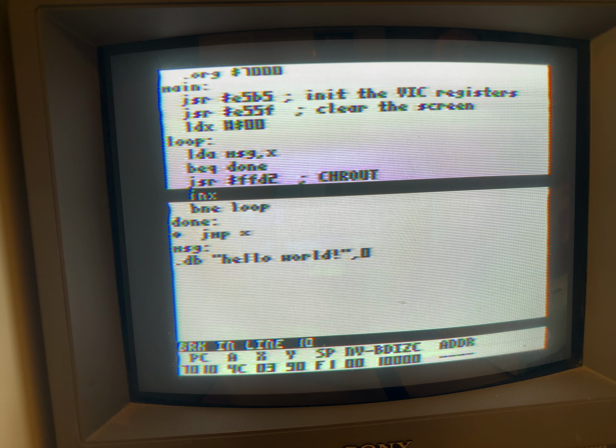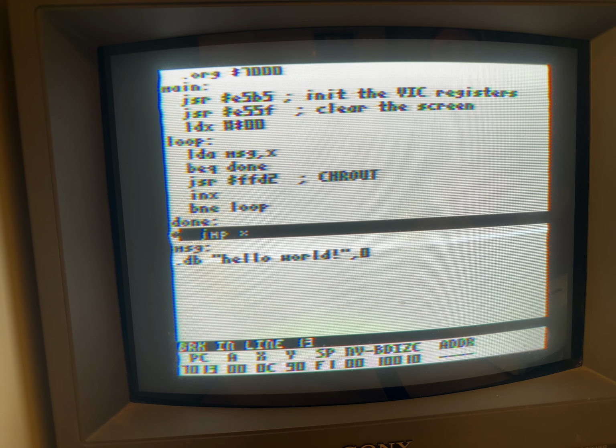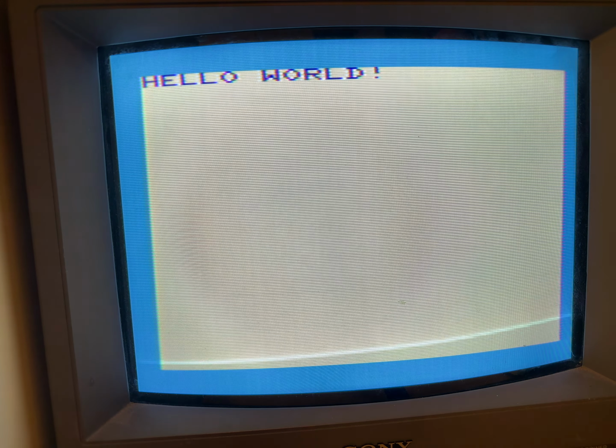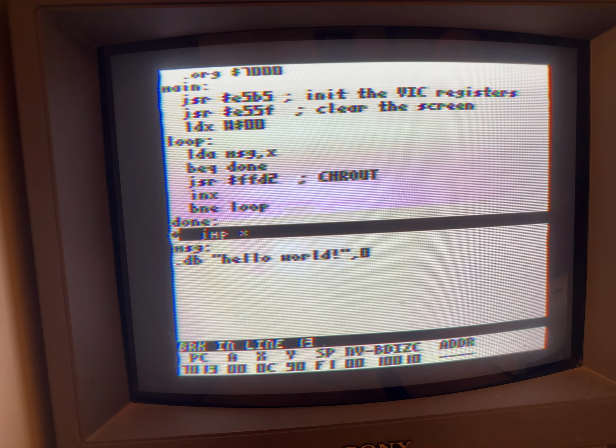And yeah, so if I want to continue until a breakpoint, I use the Commodore key plus G key combination. And there you go. You can see it ran all the way, did all those iterations. If I press space, you can see our program. So yeah, that's the basics of it.